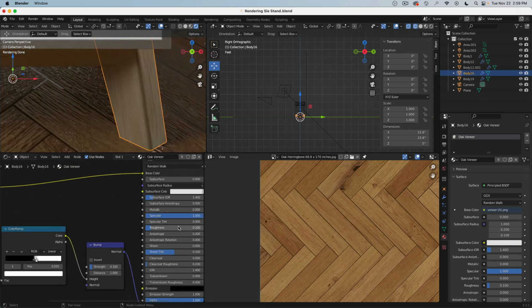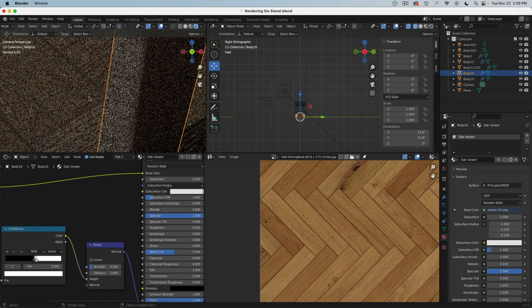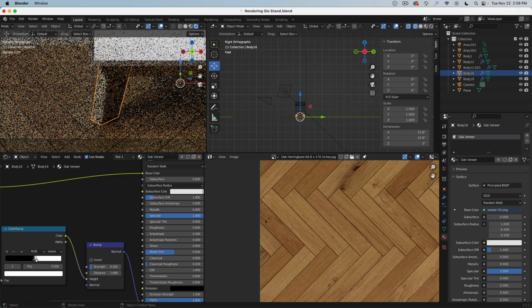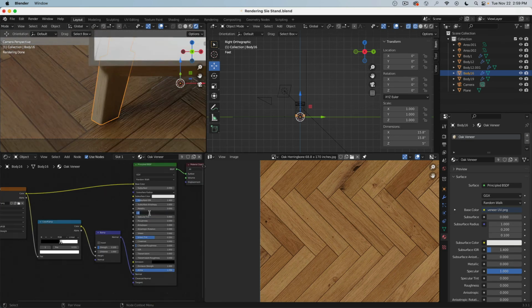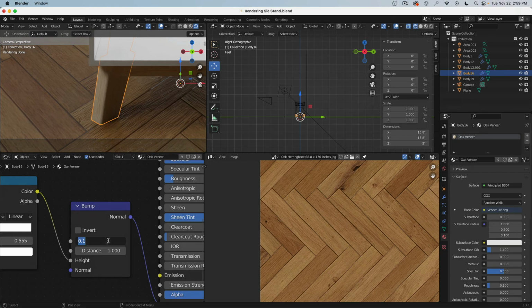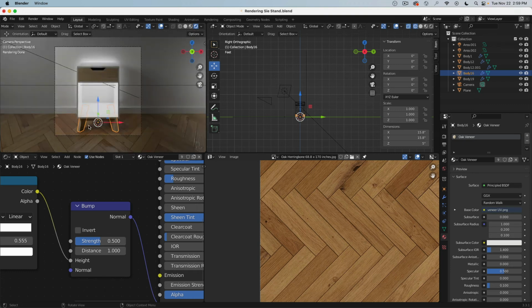And then when this would be reflective, you would, oh, we need something to reflect on it. Currently we don't, but you see it on the ground actually, how the reflection is broken up. Okay, 0.5, maybe 0.1, because it's not super rough. Okay, very nice. So there we are.